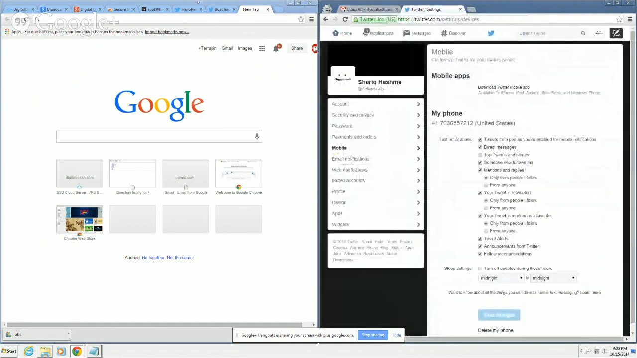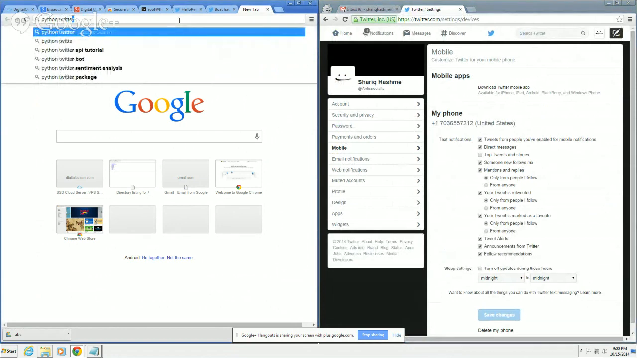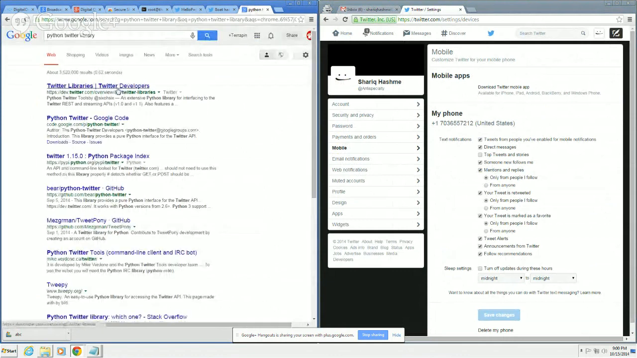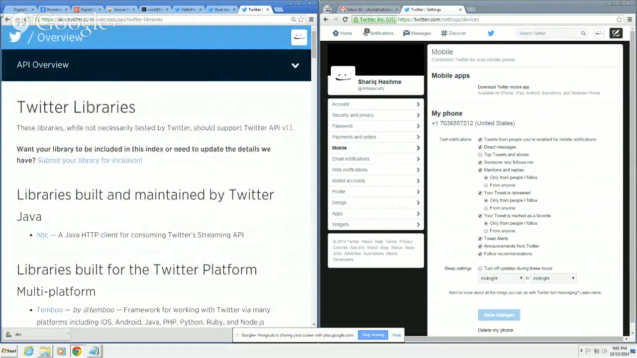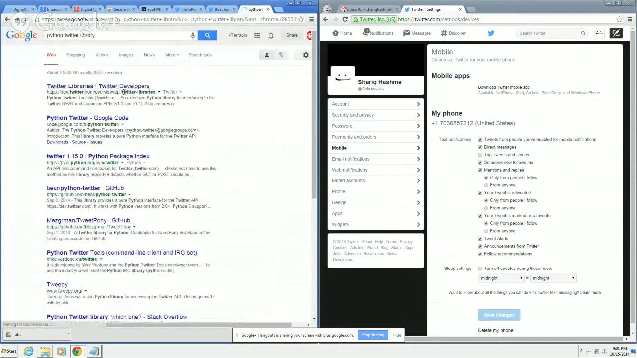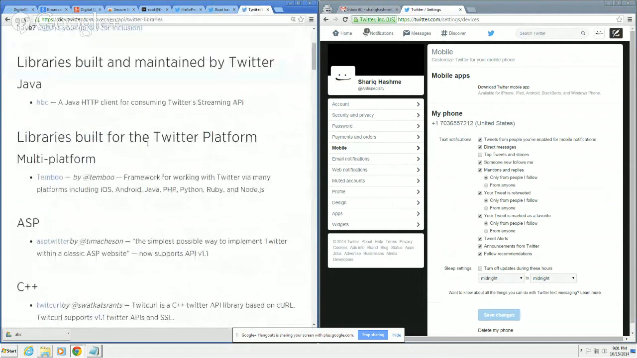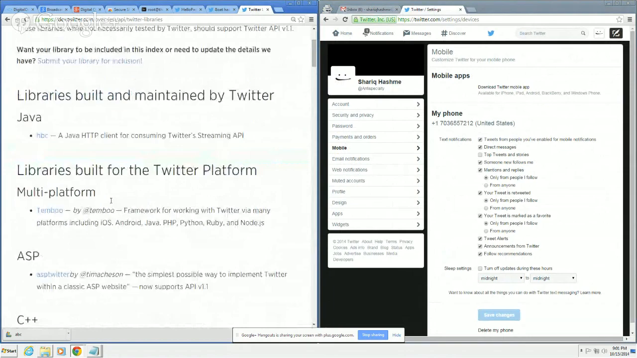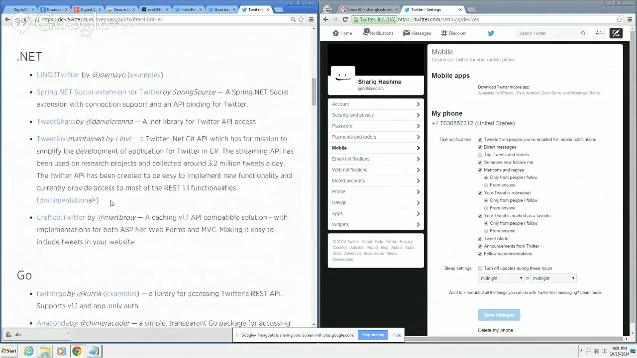All right, so next up, we'll need to download a Python library that helps with using the Twitter API. So let's search for Python Twitter library. We're going to use this one called Tweepy, just because I've used it a bunch already. If you go to the first link, it's Twitter telling you about all the different libraries that they have, which includes this one that they wrote in Java. But they also have a bunch of third-party libraries, and a bunch of them are in Python.